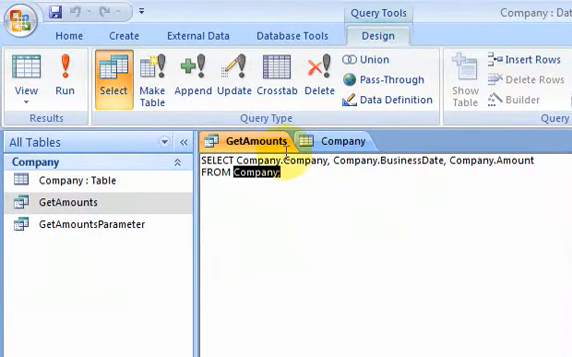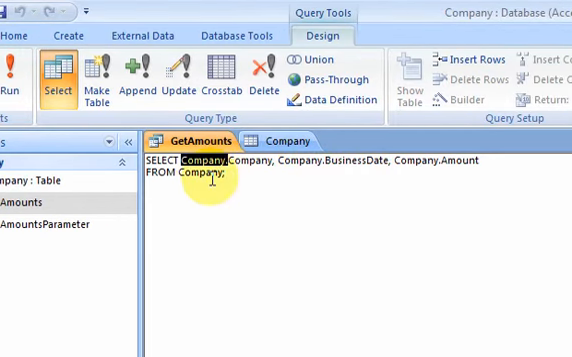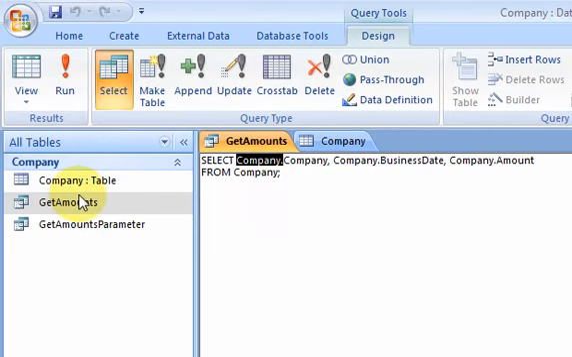And if you're confused about this company dot, all that is specifying the table. It's saying here's the table, dot, what's the field name. So we know our table name is company, so it's just company dot business date. That's just saying the table name dot field name. So I'm selecting 3 fields from the company table. Cool. Okay.